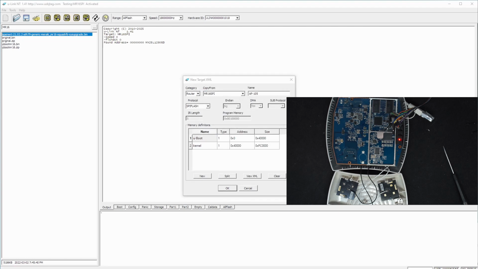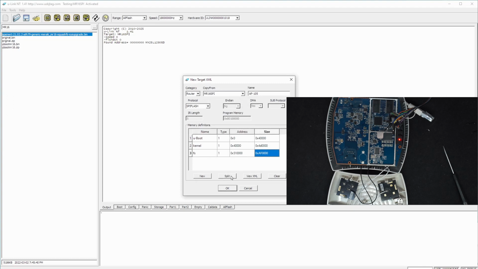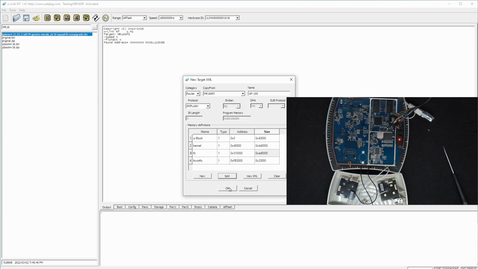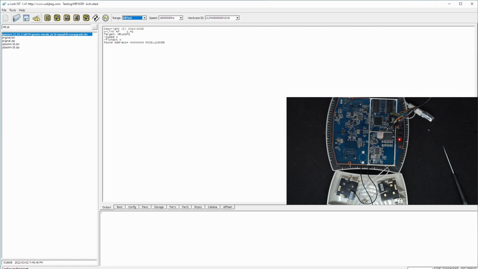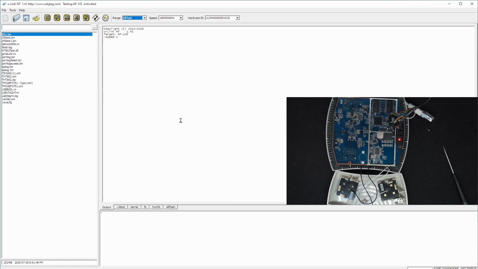Let me check the size. Then I need to split this one to be an FS. So the kernel only has the size of 4D, 1, 2, 3, 4. The rest is FS. I call FS the file system, which we will erase. And the last one is AD0000, hwinfo. And select. Now I can configure, go to AP, and the 105 is available here.